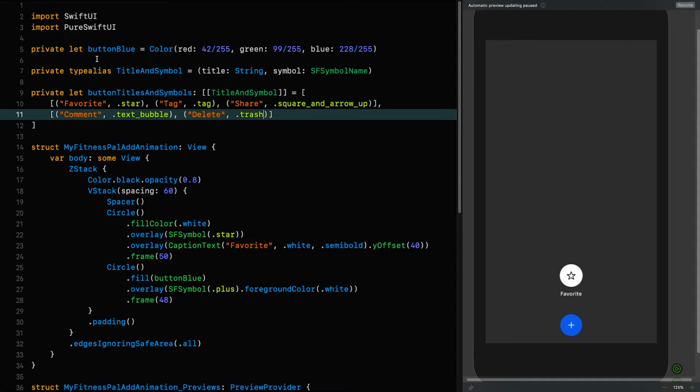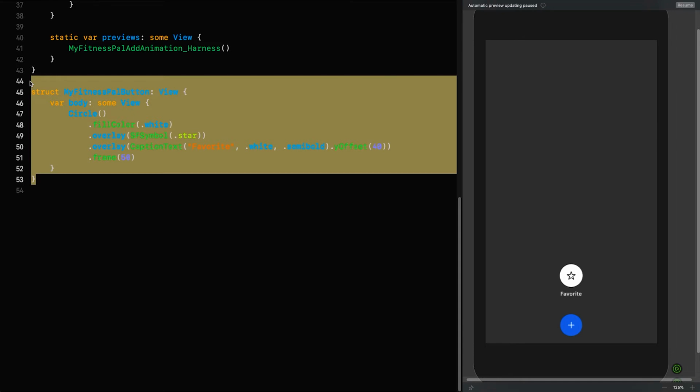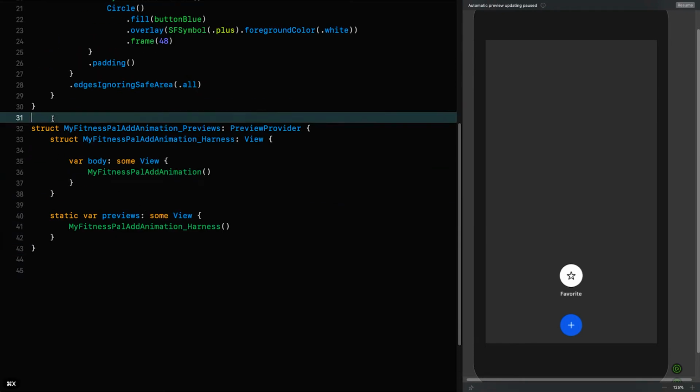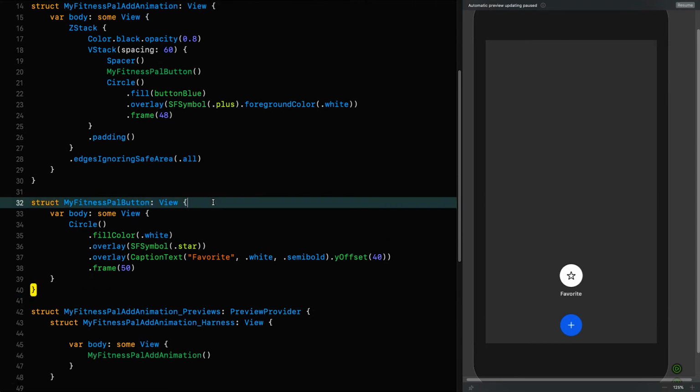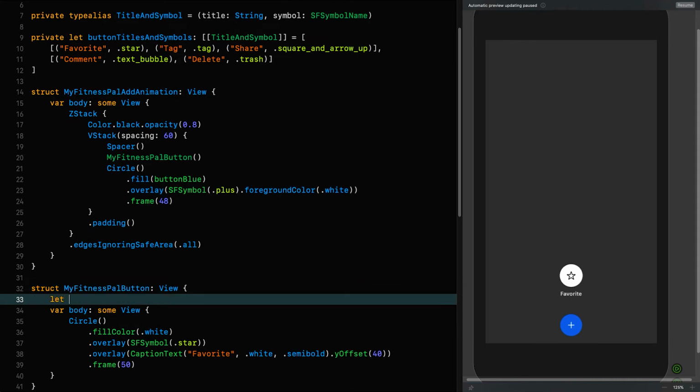So now we've got our array, it's time to extract our button into something that we can replicate. So let's extract a subview here. And we'll call it something imaginative like MyFitnessPal button. Let's go and grab it and move it to somewhere where we can see it. And we're going to give this subview a property of type title and symbol. So let's let title and symbol be of type title and symbol, just like that.